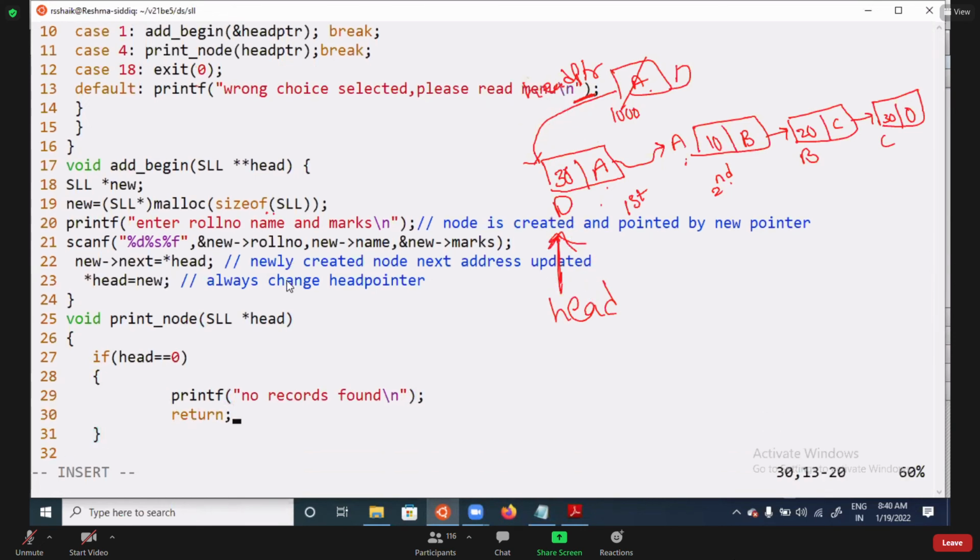Here you should not use exit. If exit is used, the program will terminate. Here only the print node function you need to terminate. That's why I gave return.